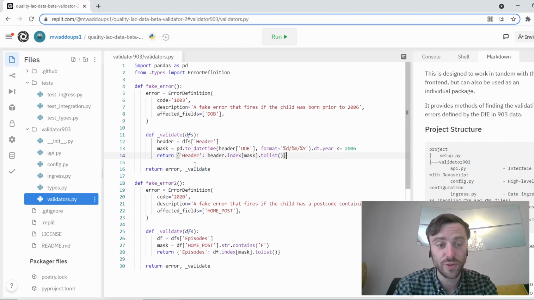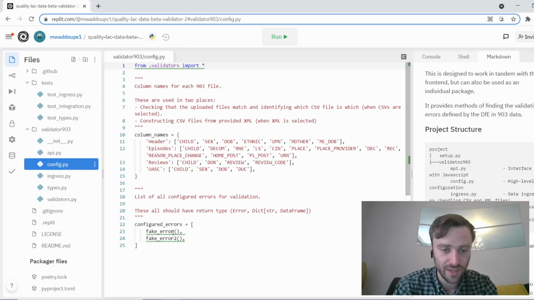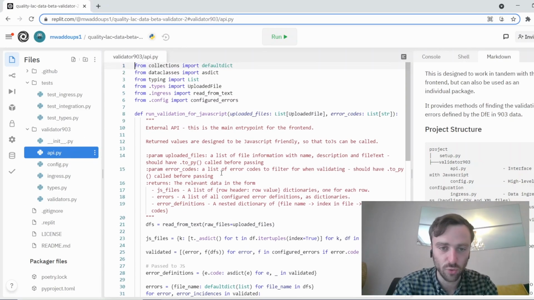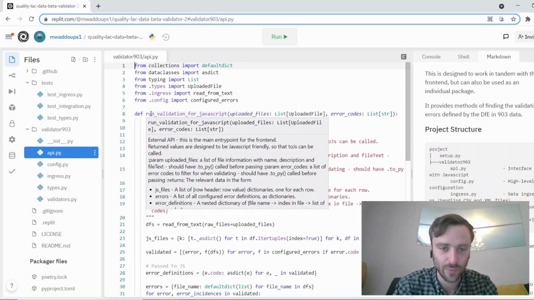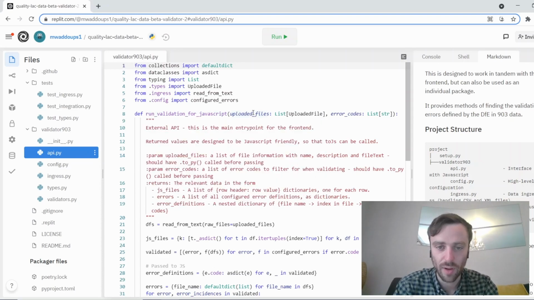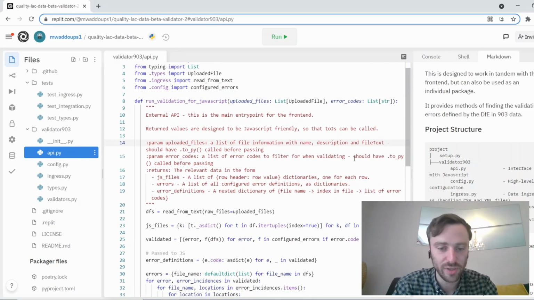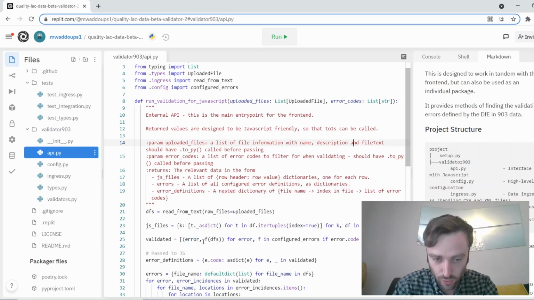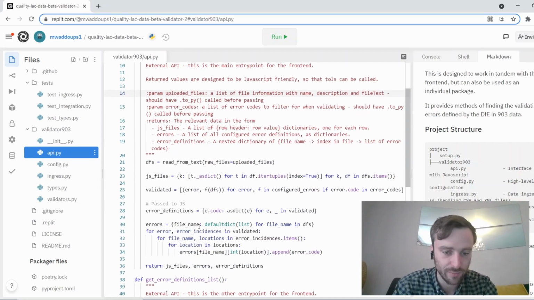Once you've configured these, those get added to the config here, and you can see in the API, without going into all the details of the code, there are two external APIs here. We have the run validation, where we pass a list of uploaded files and a list of error codes that we want. You can read this in your own time, but you can see here there's a line where we call those functions on the uploaded files, and then we pass it back to JavaScript.